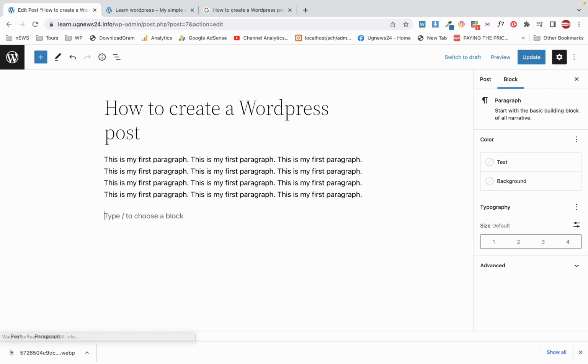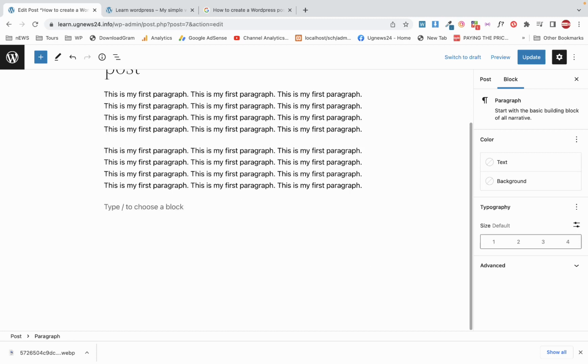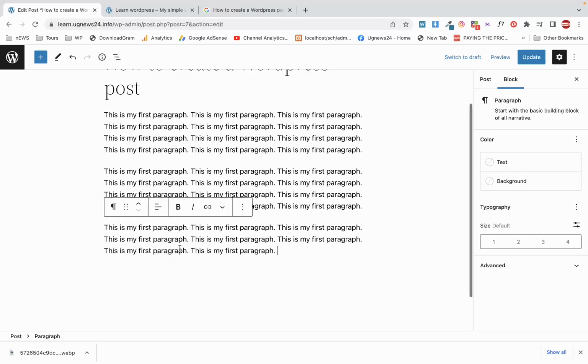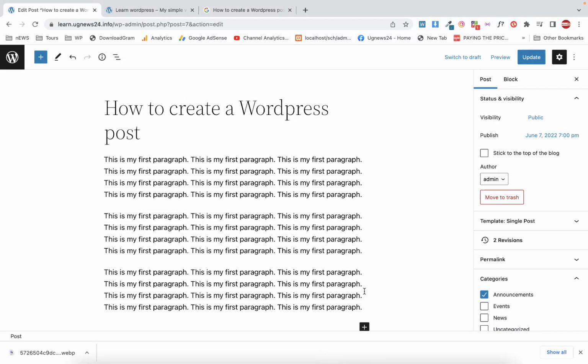Create content. When you press enter, it means that you're starting another paragraph. Okay, so that's how you create paragraphs. I can select all. You can even copy it from another source and then paste, and you see. So the main point here is that's how you create a paragraph.